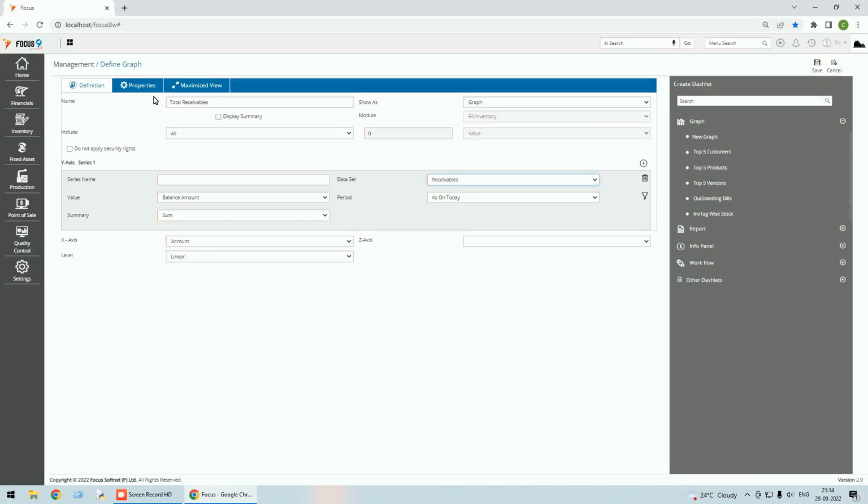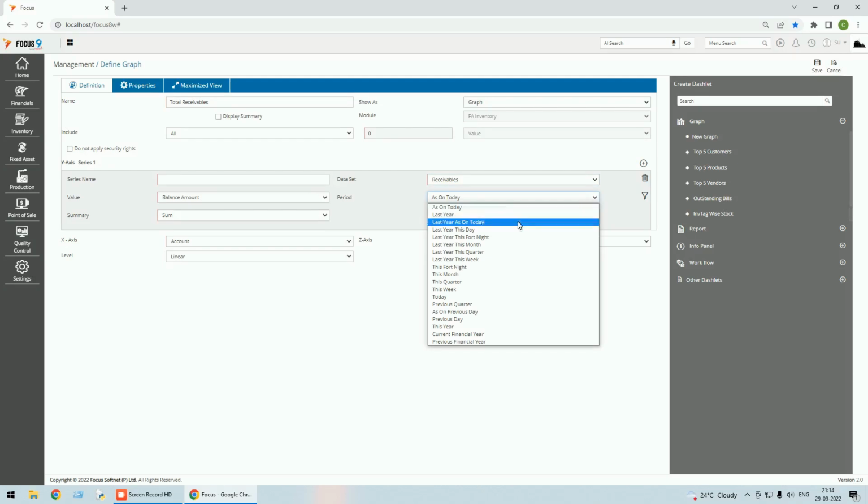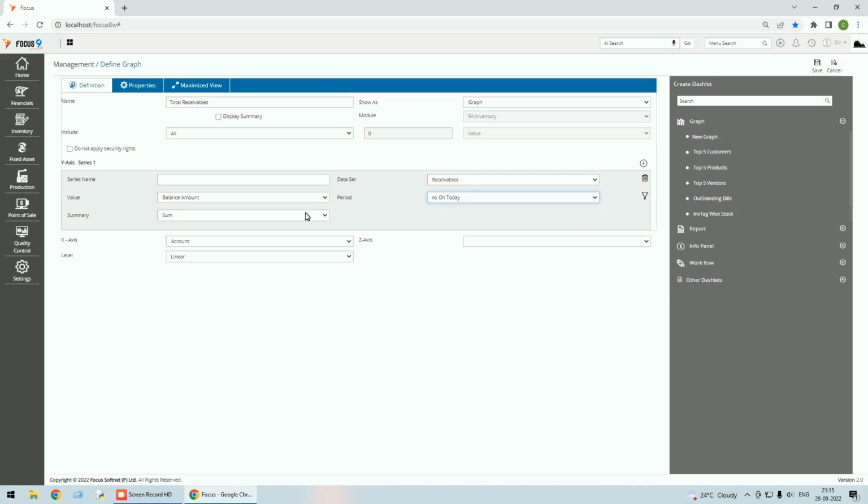Now let me show you this. Here you have a period, as on today. You can set whatever period you want. I am just selecting as on today only, or if you want this month, it will show only for this month. If you want for this quarter, you can select this quarter, this week, today, this year, current financial year. Like this you can select it. So I am selecting as on today. Okay, let me save this.